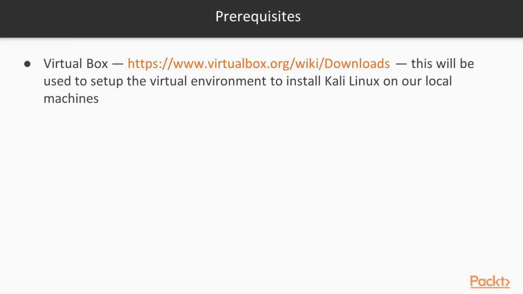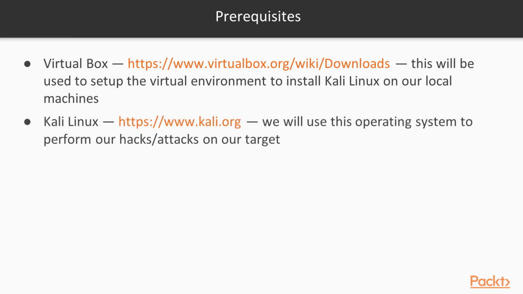Prerequisites, or what do we need before we actually start hacking? Obviously, we need a computer. The next thing we need is VirtualBox, or VMware. If you're already used to VMware, go ahead and use that. VirtualBox or VMware is what we're going to use in order to set up a virtual environment in order to install Kali Linux on our local machines. Obviously, we need Kali Linux. Kali.org. Now, we're going to use this operating system in order to perform our hacks and attacks upon our target.